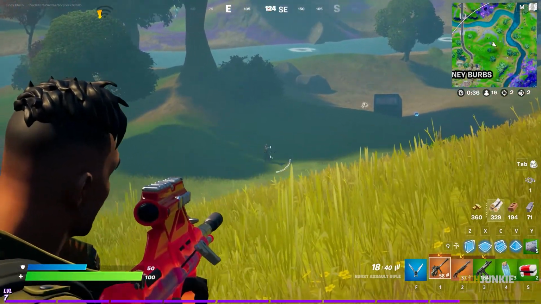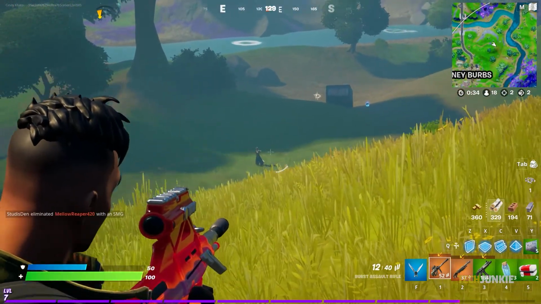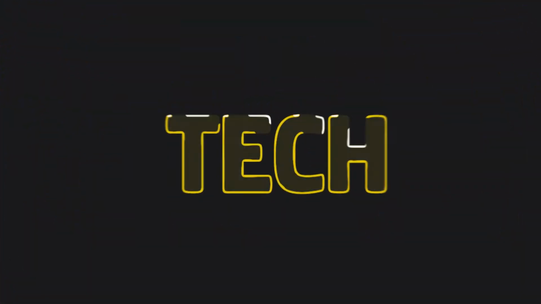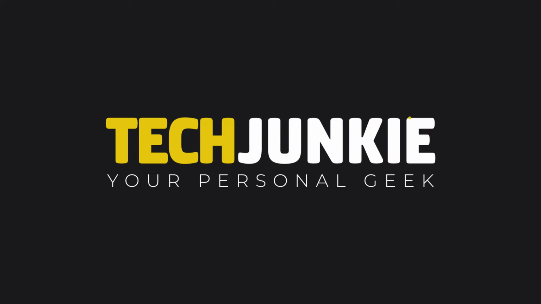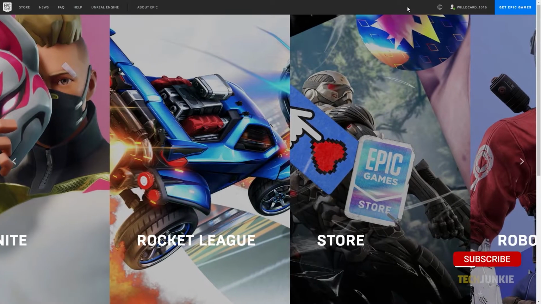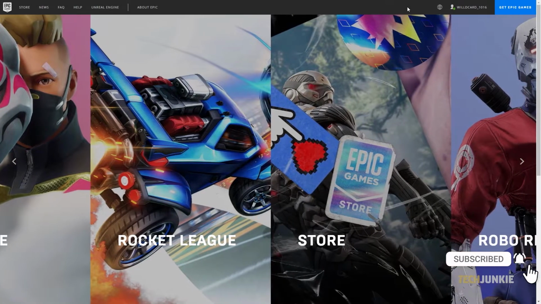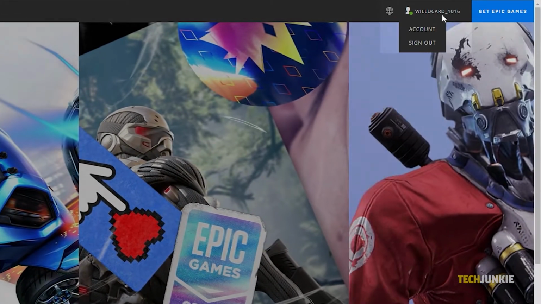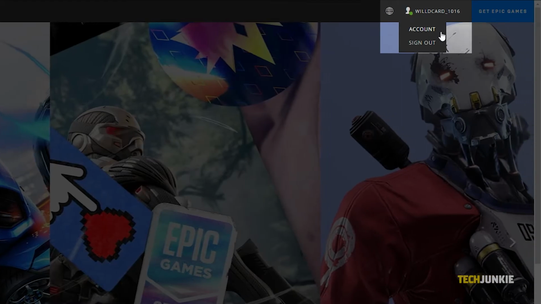If you frequently play Fortnite and you're getting bored of your username, then here's an easy way to change it. On your Windows or Mac computer, launch your browser, then access the Epic Games website. Log into your account. From the top menu, navigate to your username, then click Account.